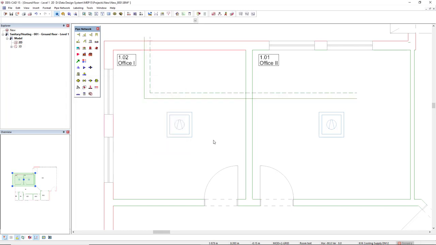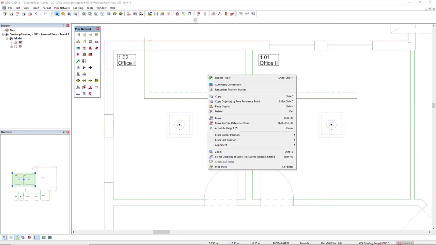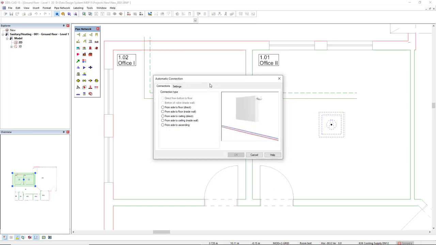Okay. Now I can connect automatically this pipe system to the object, so the fan coil. So I will select both objects and open the context menu once more. And I will use this option, automatic connection. Since these fan coils are placed on the ceiling, I will use this option from side to ceiling direct.